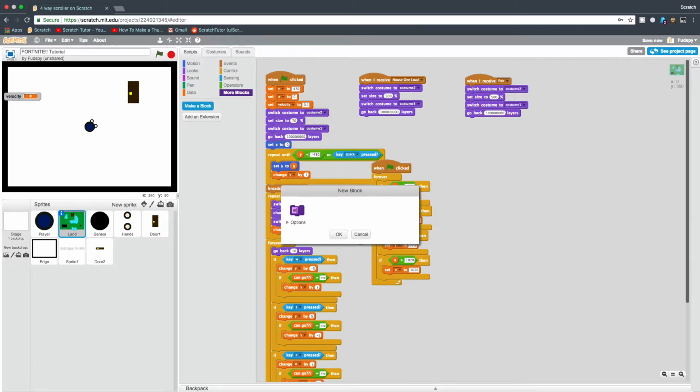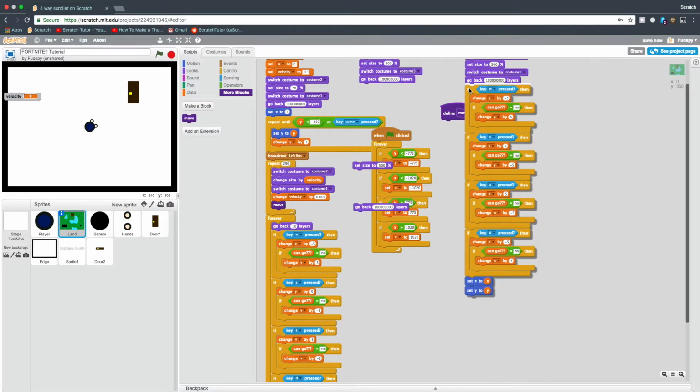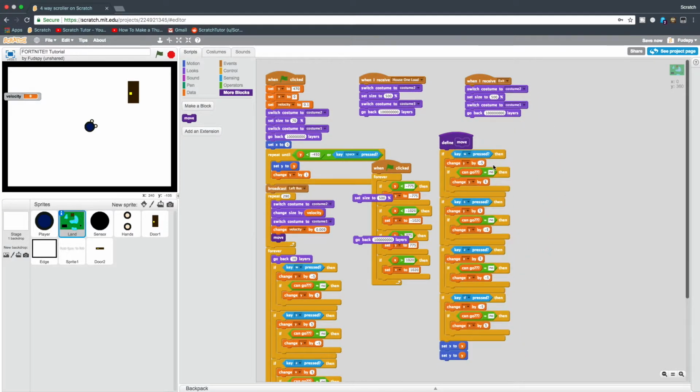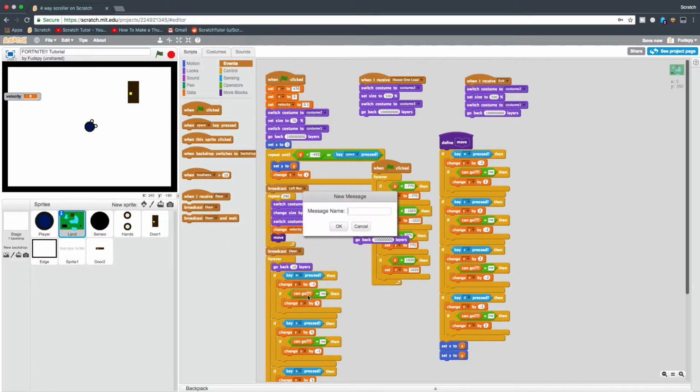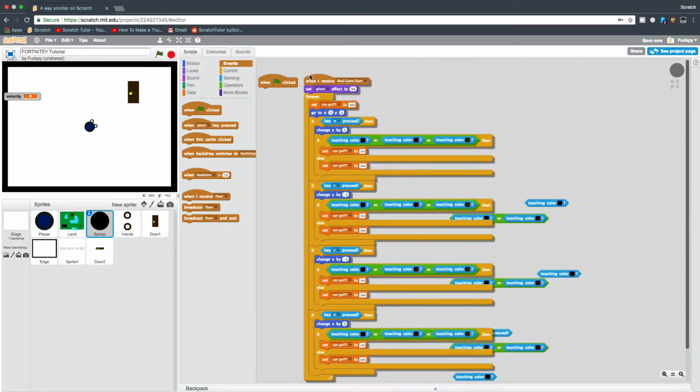And then we're going to make a block called move. We'll put move here. I'm going to say define move. And then we're just going to copy this into move, and we're going to set this to -2. We're also going to say at the bottom here, broadcast real game start. And we're going to go into the sensor, and say when I receive real game start, then it starts. That way it doesn't block the noise in.